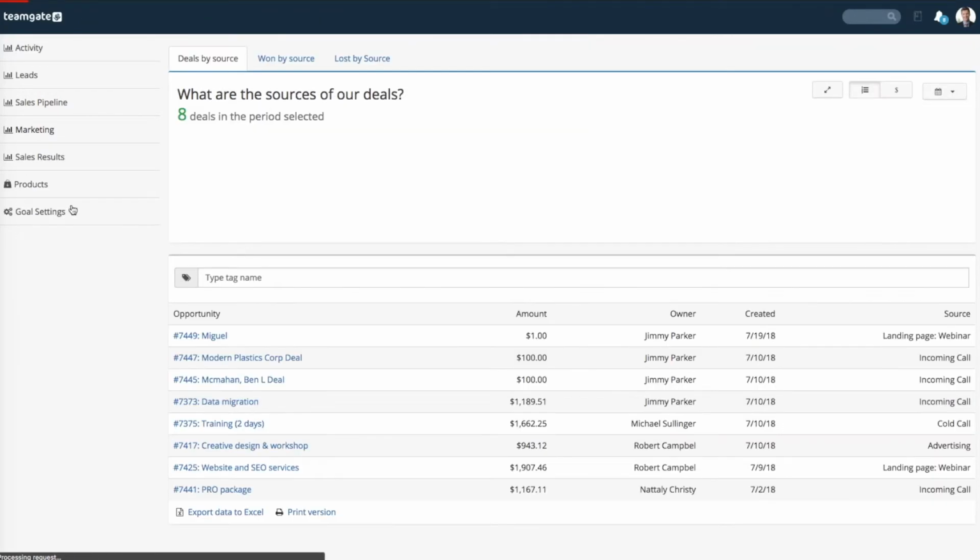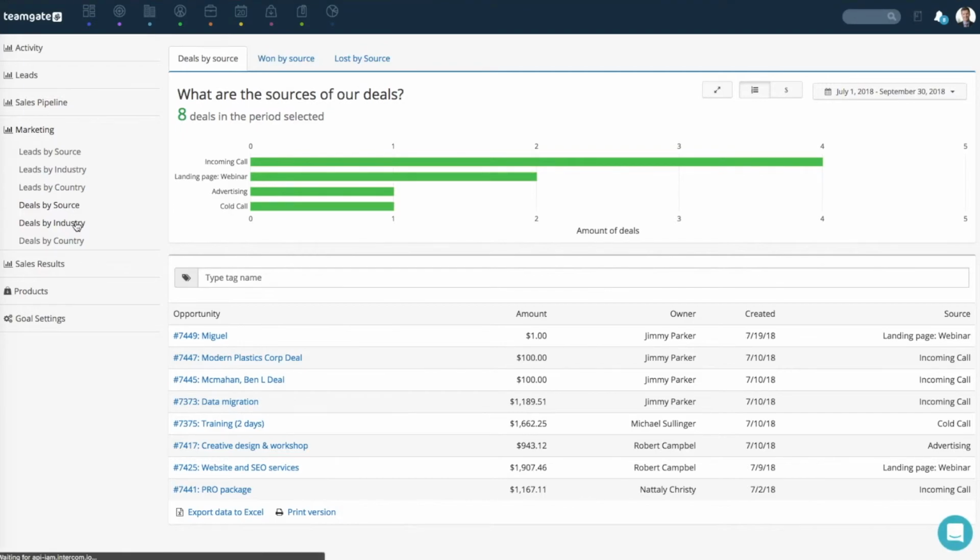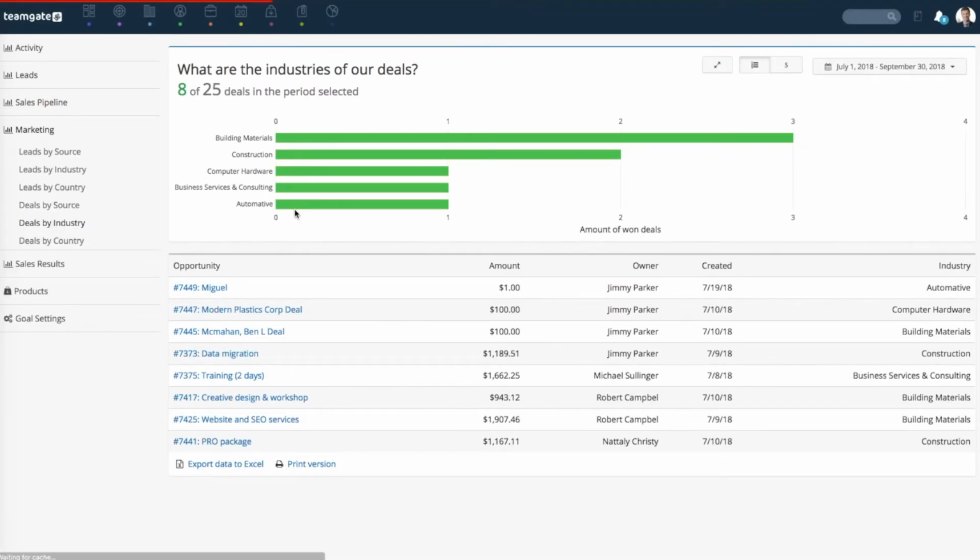You'll see what sources bring you most deals, what sources bring you most won deals, and what sources are not so productive, along with the other information regarding source countries and industries.